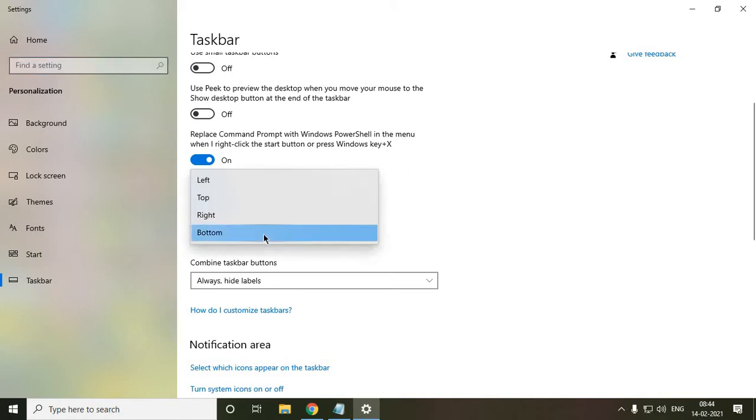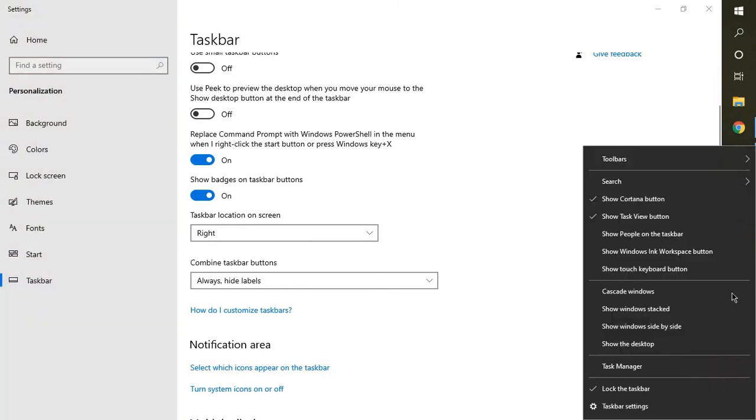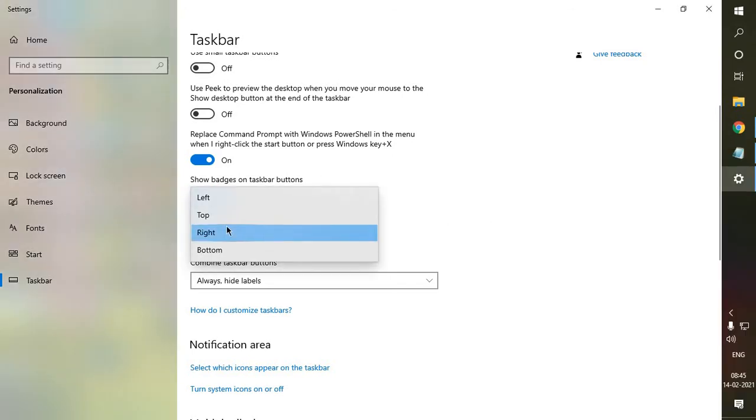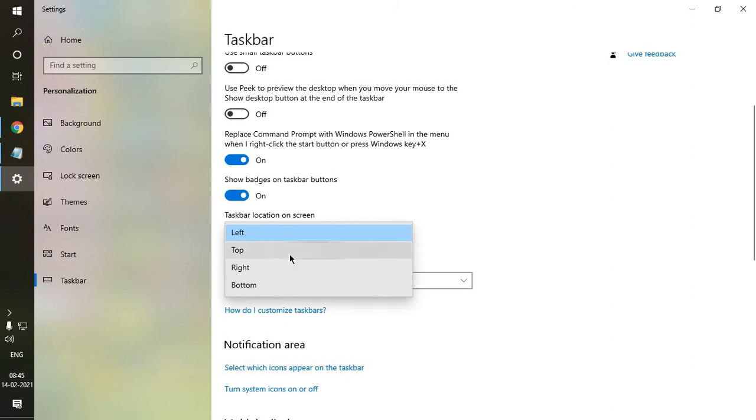So here I just have to select any one which I like. I selected right. The moment I did it, it has changed, and just check that the lock taskbar is already check marked. So this has actually moved the taskbar without unlocking, because I do not prefer to unlock the taskbar. Alright, so this is the very simple way to do it.